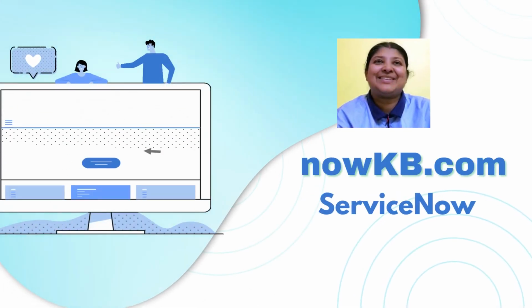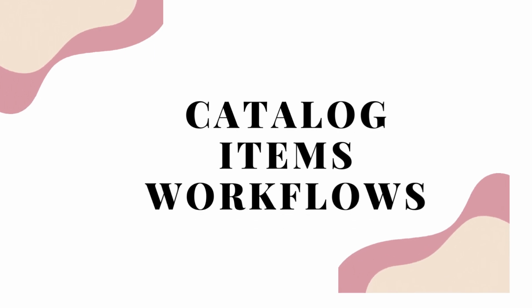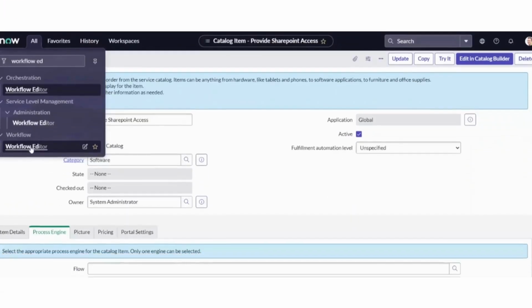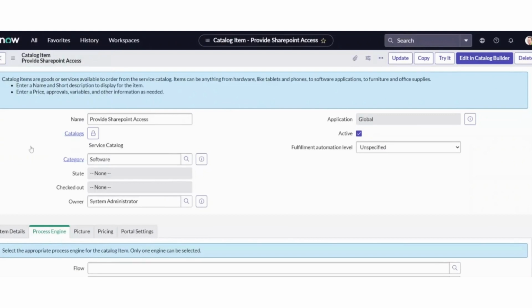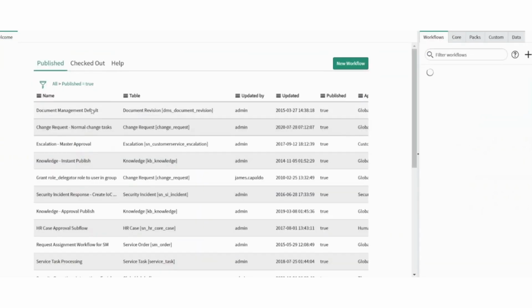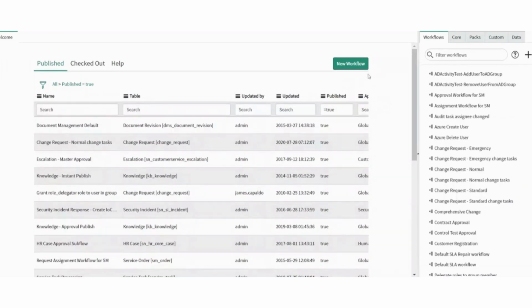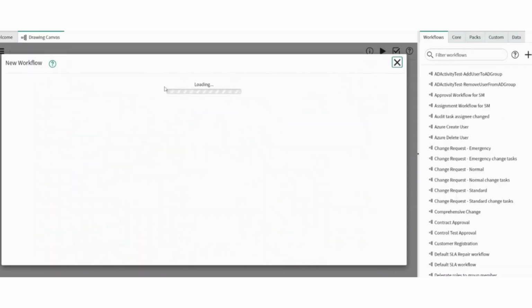Today I am going to talk about another interesting topic of ServiceNow, that is workflow. To build the workflow, you have to type workflow editor in your filter navigator. It will take you to the workflow editor module, and there you can see the new button. If you click the new button, a new form will be opened.